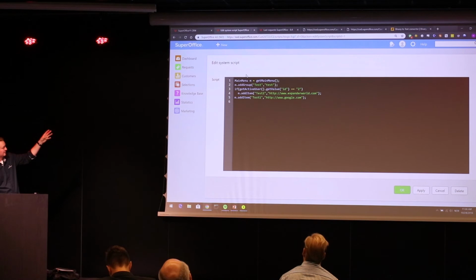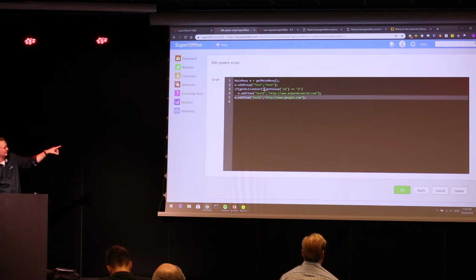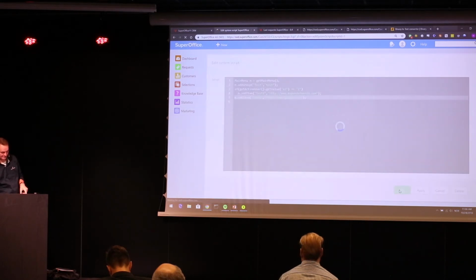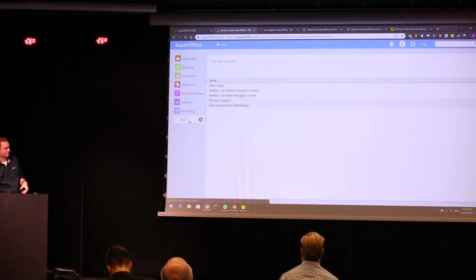So I'm just getting the main menu object and the element, and then I add a group to it, and then I check if the active user and the get value of the active user is 2, which is my user ID. I think, no, maybe it's 1, but then I add an item to the group I've created and another item, which does not check if my ID is 2. So I click OK. You can see I just added a group to the left page. And I get 1 and 2.